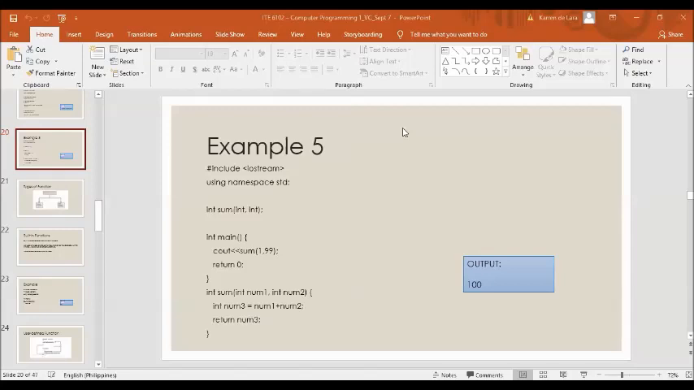So your int sum, int num1 and int num2 here, the function is defined after the main method. Your num1 here will be represented by the value 1 and num2 here will be represented by the value 99. So in the main function, the program asked to add num1 and num2. So we're going to add 1 and 99, and we will have the output 100.